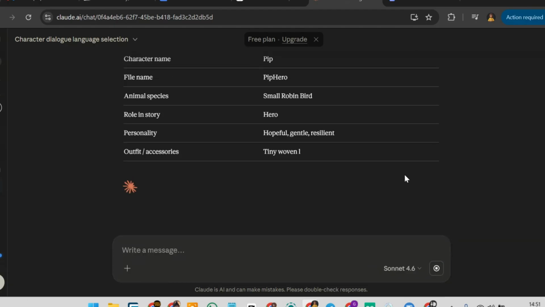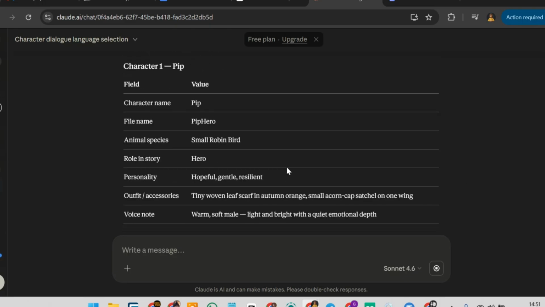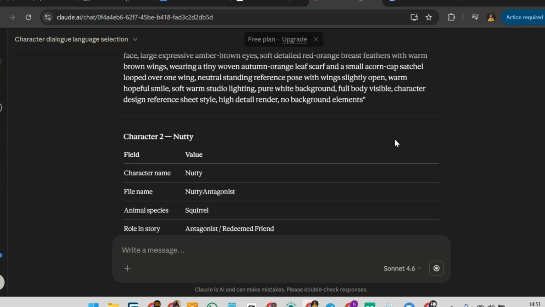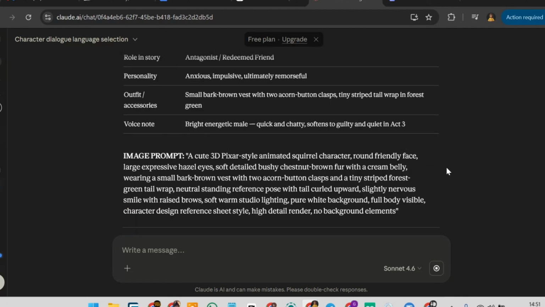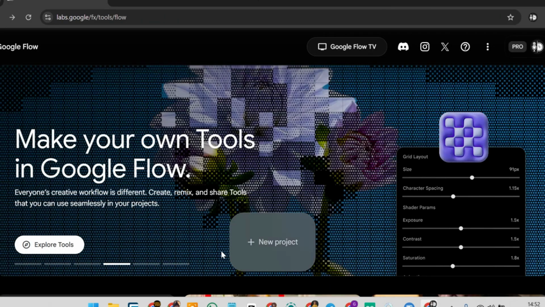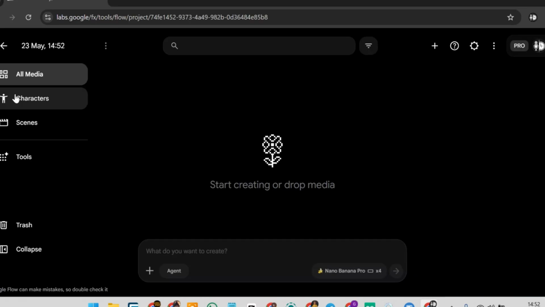Next, Claude generates a detailed image prompt for each character, including their 3D cartoon-style description, outfit, personality traits, and a precise text-to-image prompt engineered to produce a consistent 3D look. Copy the first character prompt and head to flow.google, link in the description, open a new project, and click on the character option in the left sidebar.